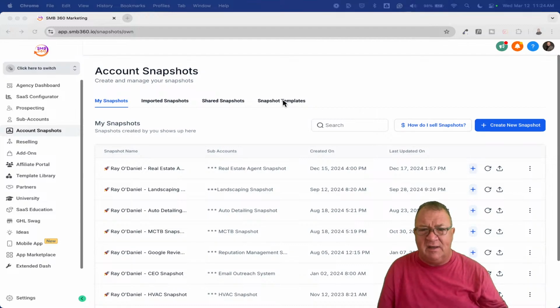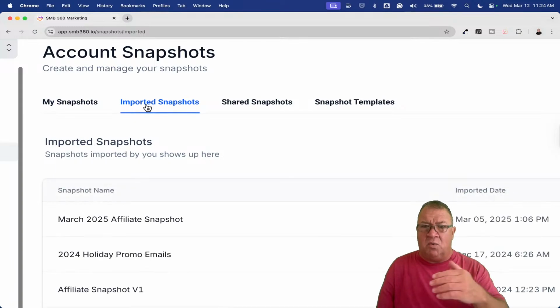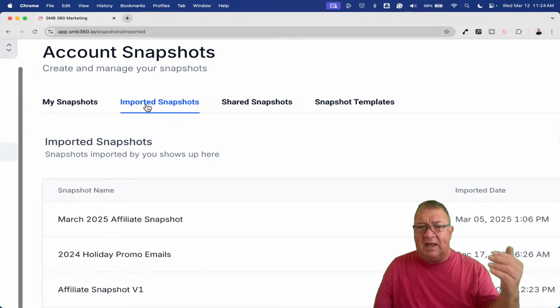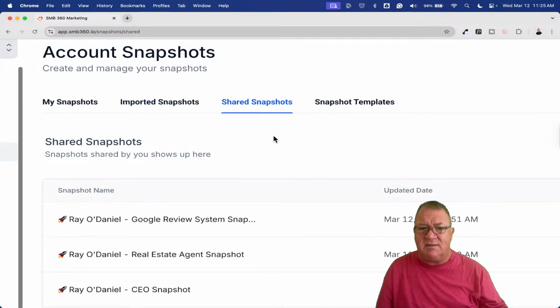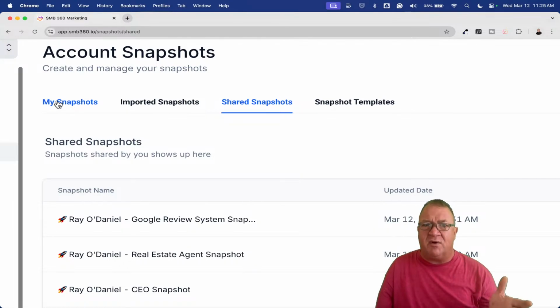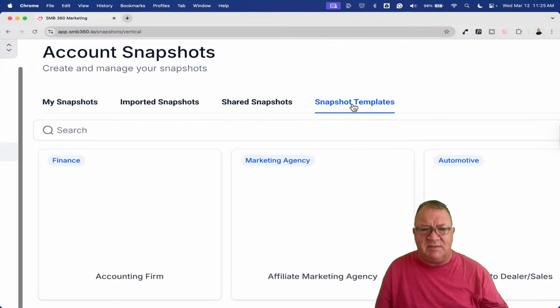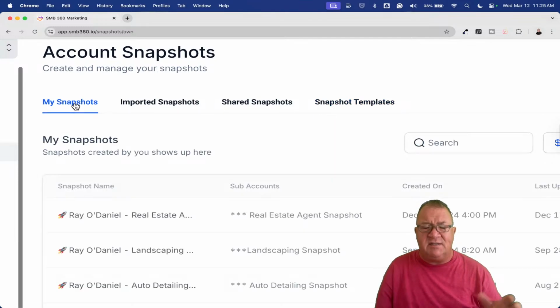If you look at the agency and you look at this area right here, notice that there are my snapshots, which are the ones I created, and imported snapshots, which are the ones I've gotten from other people and imported into my system that now I can use. Here are the shared snapshots. Keep in mind, shared snapshots are snapshots that I have chosen to share out in some way, shape, or form, and I'm going to go over all the sharing in this video to show you what that looks like. Then here are some of the snapshot templates, like all the ones that come with HighLevel. So these are the snapshots that you have available.